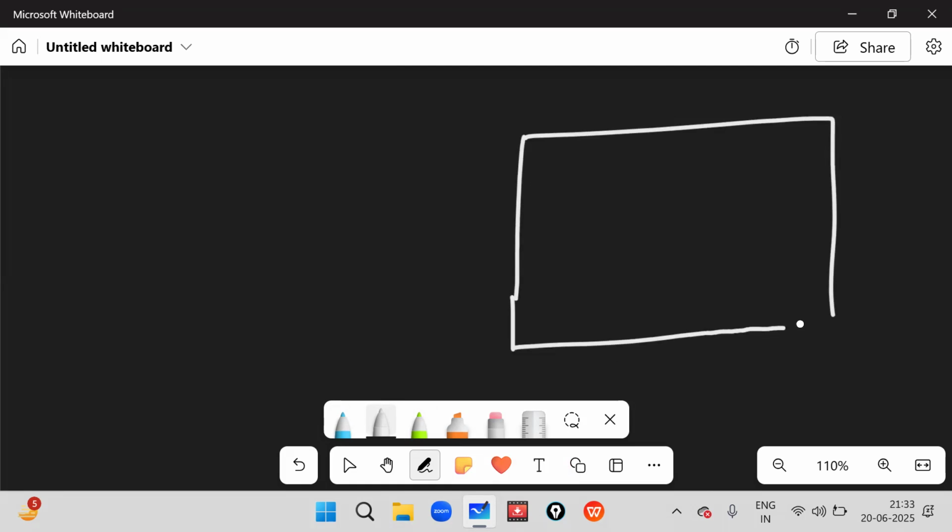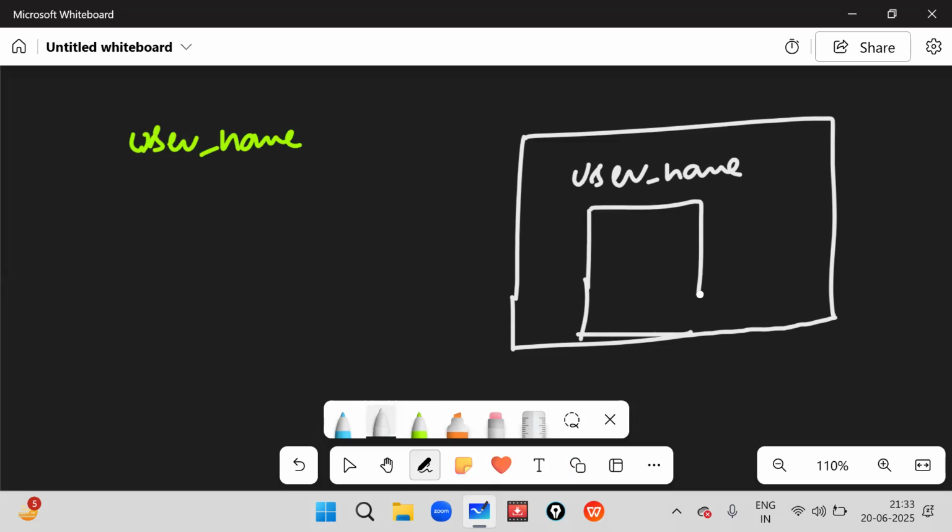Can I get all these things? Very simple. Suppose this is our memory location. Now I declared a user_name. Whenever I declare like this, user_name will be declared like this.